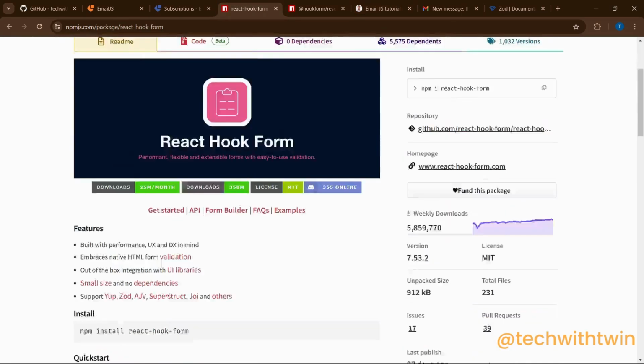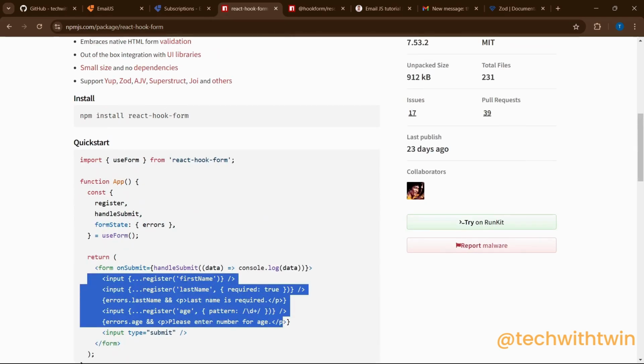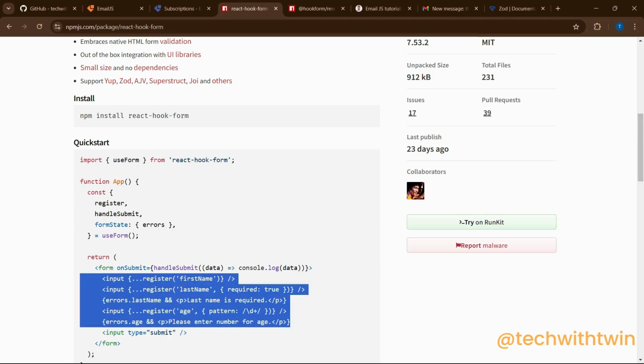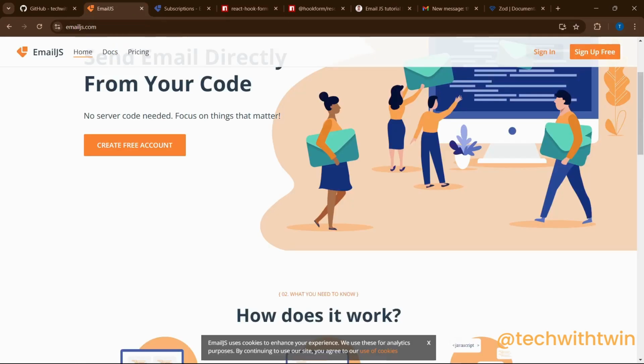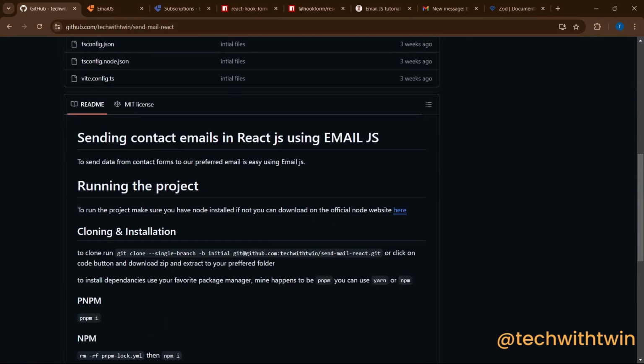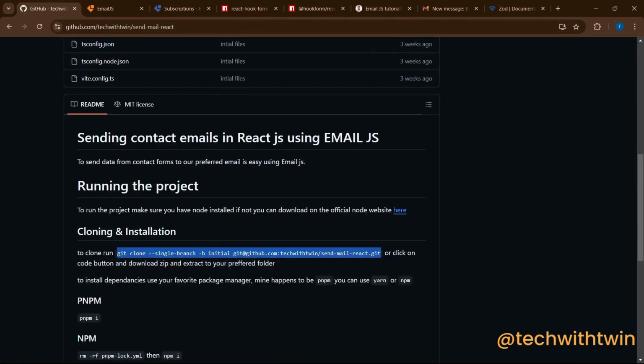So here is React hook form. It basically helps us to get data from our forms without having to use multiple useStates. The first step will be to clone the repository, and specifically cloning the initial branch because it has the basic code that we need to run. It will have the form without the validation. So copy this code, git clone.